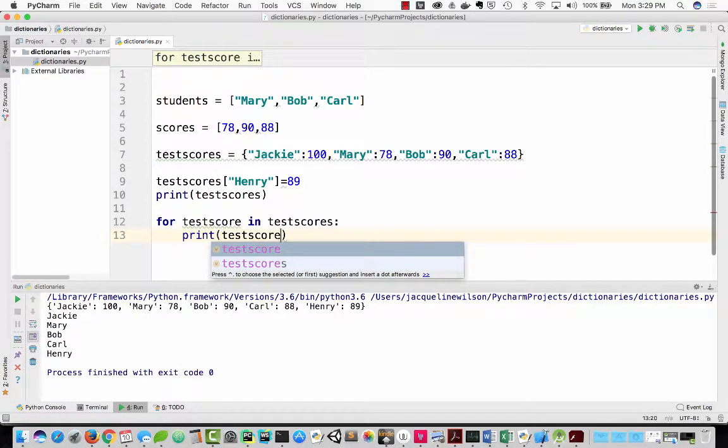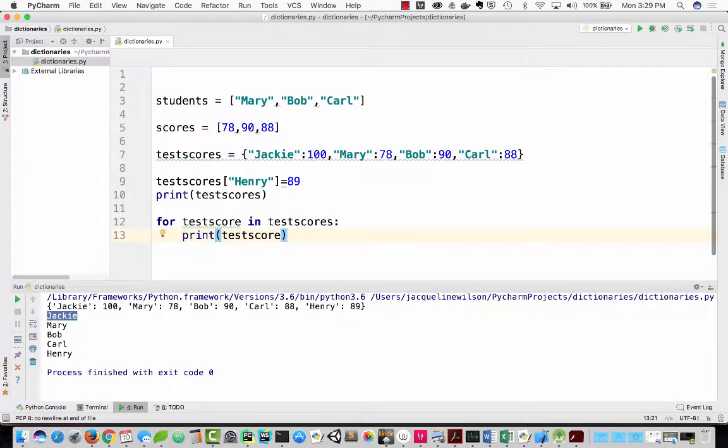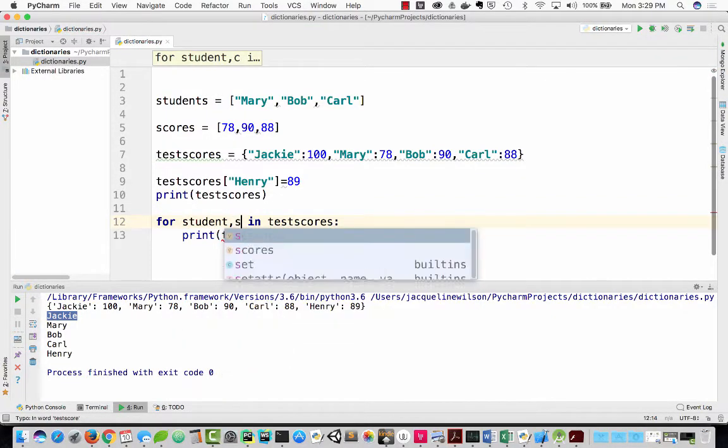Not really, or not like we'd expect, right? In the dictionary, everything that's separated by commas is actually a name value pair, so why did we only get the left side here? Well, that is because we only provided one variable, and this is actually returning 2. So what if we did comma, let's say, how about student, comma, score? Can we do that?